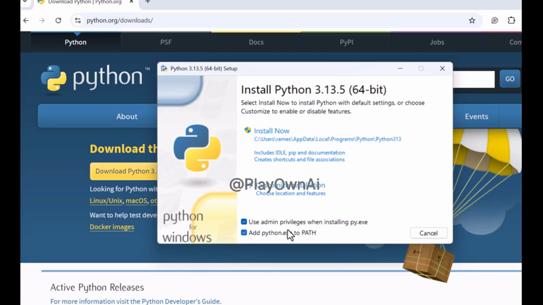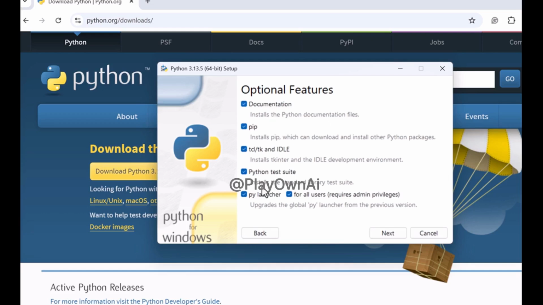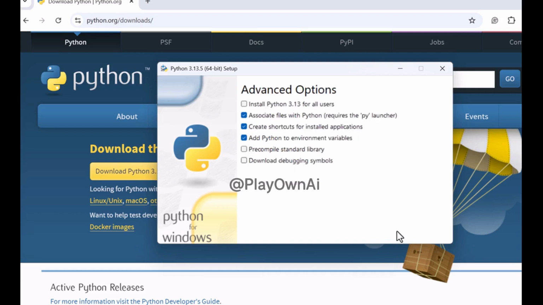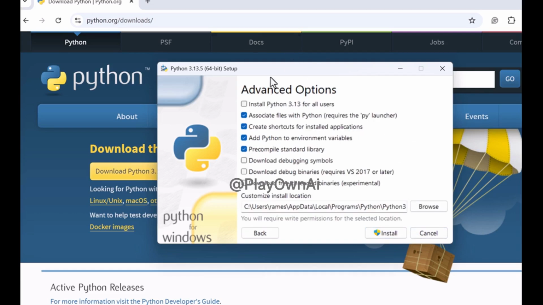Before that, make sure that you tick mark these two options. The first option gives the admin privileges. Second, it will add the Python EXE path to the environment variable PATH. Next, click on the Customize installation over here, and here keep all these options selected as it is, because we are going to use these features. Next, click on Next, and here we have advanced options.